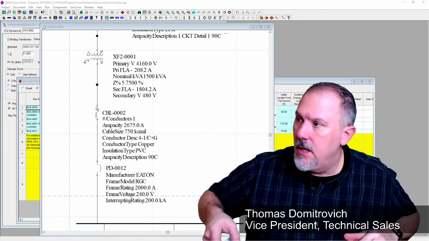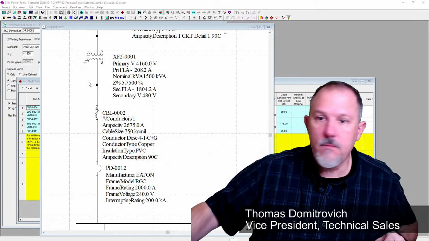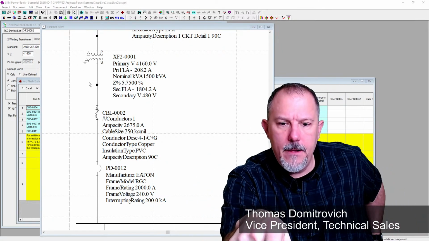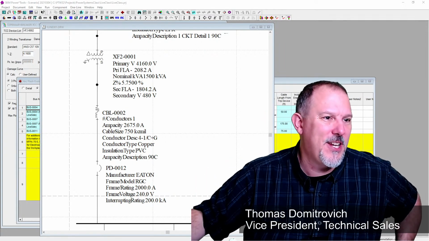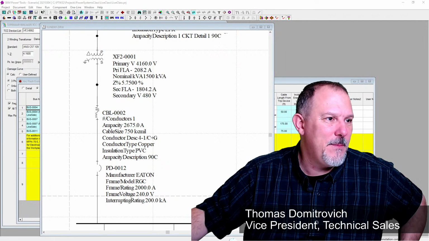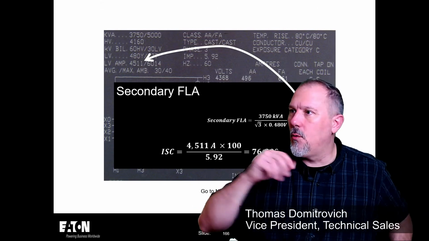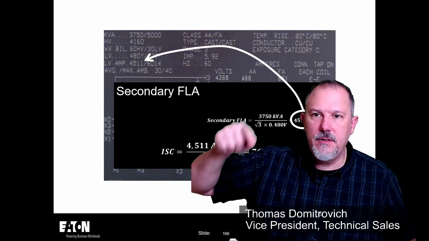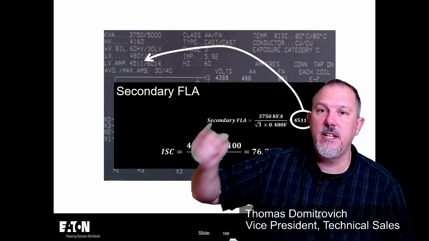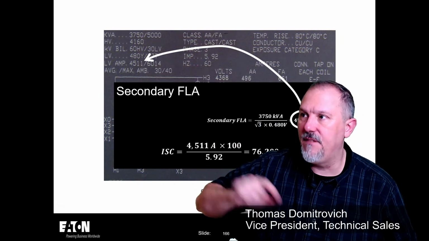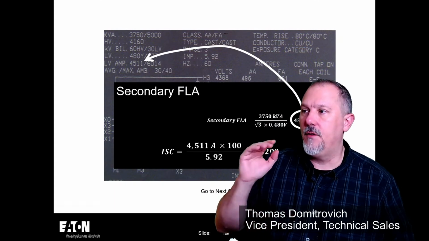6:25, still got time. All right, so now walk through the secondary full load amp. Yeah, that's right. So you're right. There's the secondary full load amps calculation. So 4511: I take 3750, not the 5,000, divided by the square root of 3, divided by 0.48, and I get my 4511 for that.